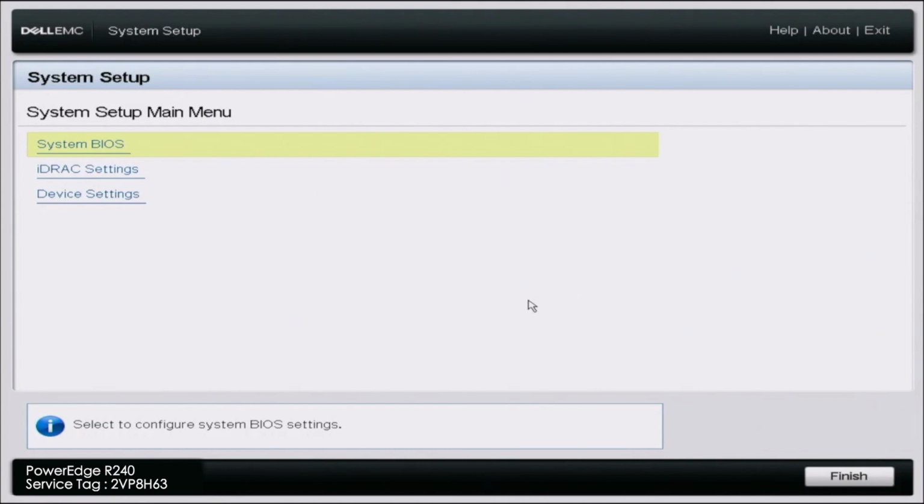But before we can get into the iDRAC web interface, we need to configure the server's network information, or the iDRAC network settings, if you haven't already.